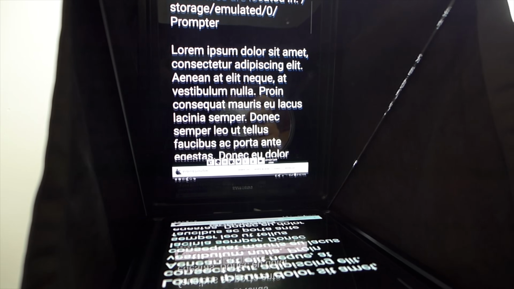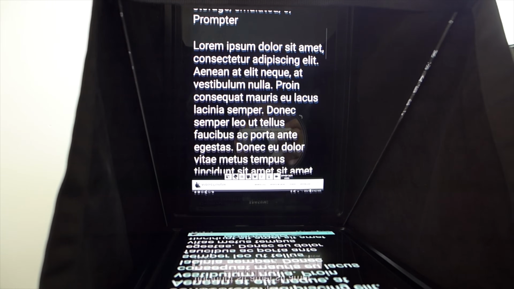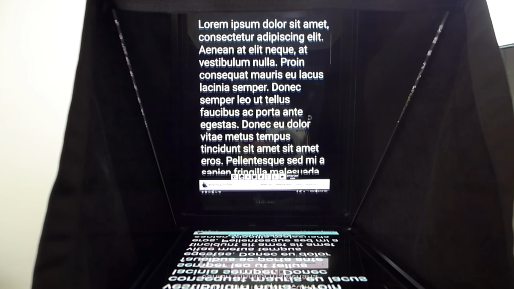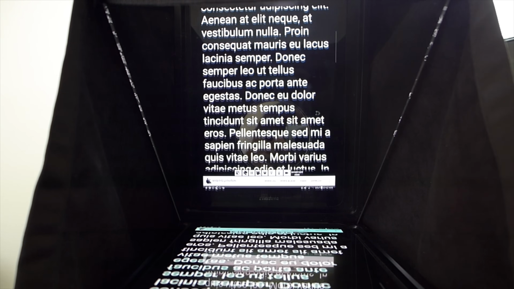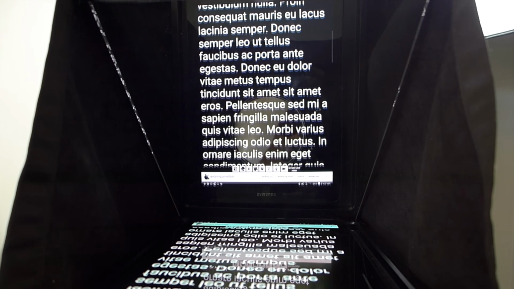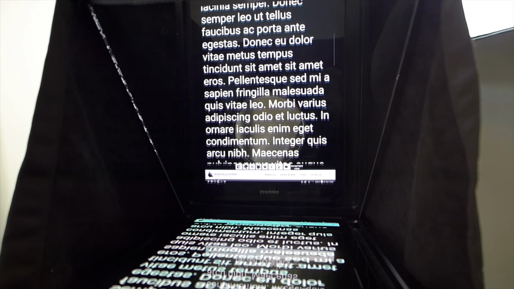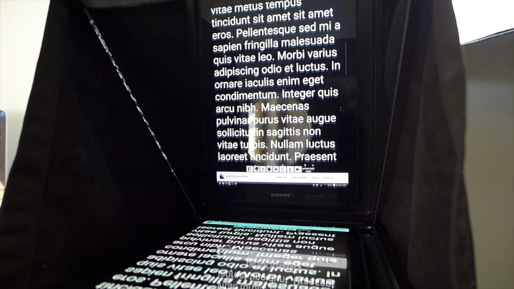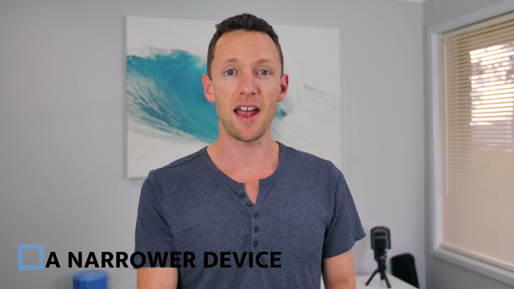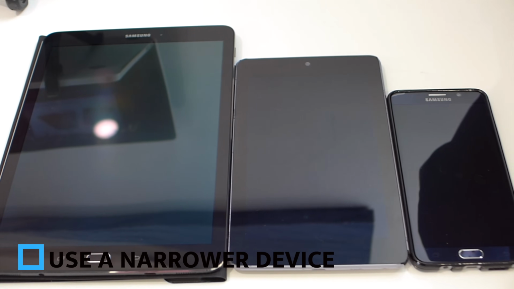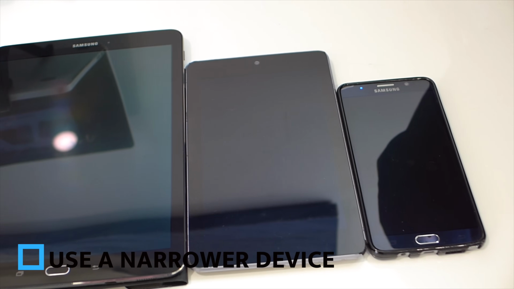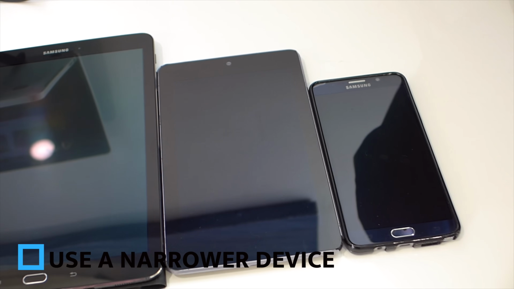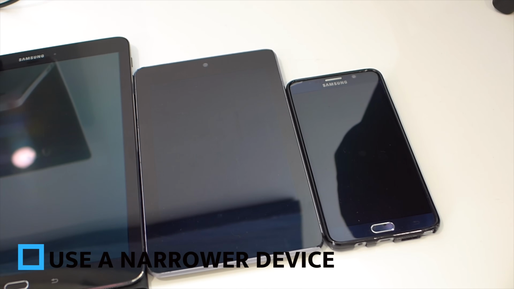So this is normally caused by text from your iPad maybe that's been projected to either side of your camera lens. So it's wider than your camera lens. And when you're reading that text on either side, then your eyes are wandering beyond that point. So the quick fix here is to try and use a narrower device, something that's as close to the width of the camera lens that you're using. So it could be a smaller tablet, or it could be your phone.